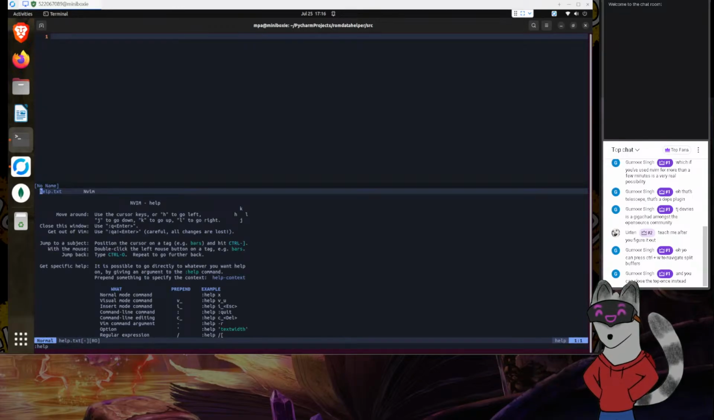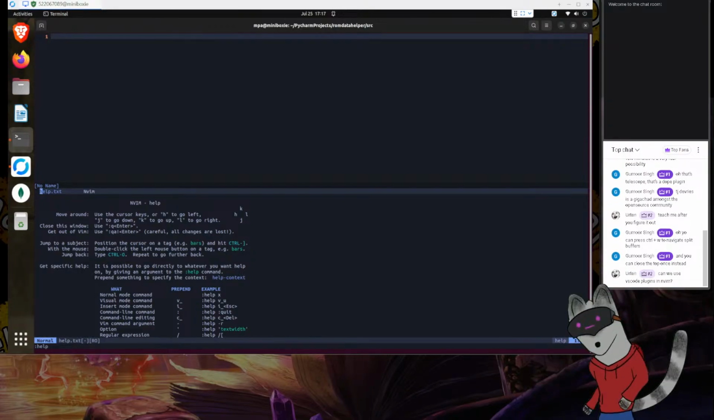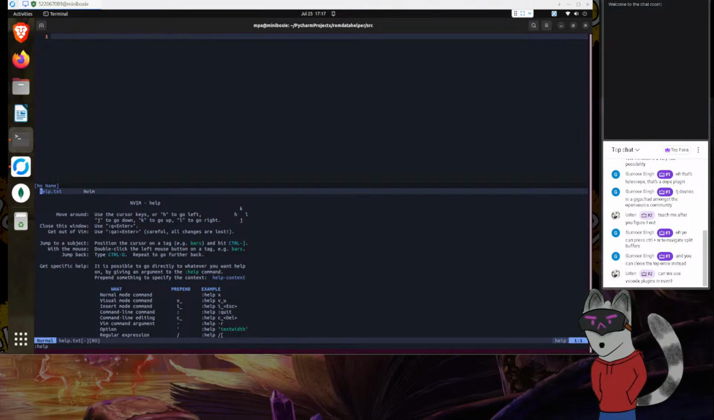All right, I guess we'll just keep it like this for now, and then you can use VS Code. Can we use VS Code plugins in NeoVim? That is a good question. I do not know. I know that if it is programmed in Lua, or if it isn't written in Lua, you might be able to adapt it.